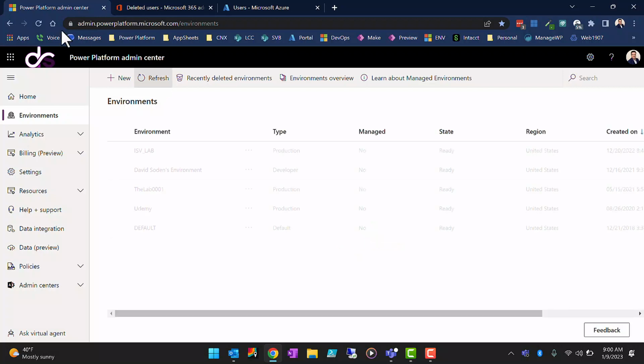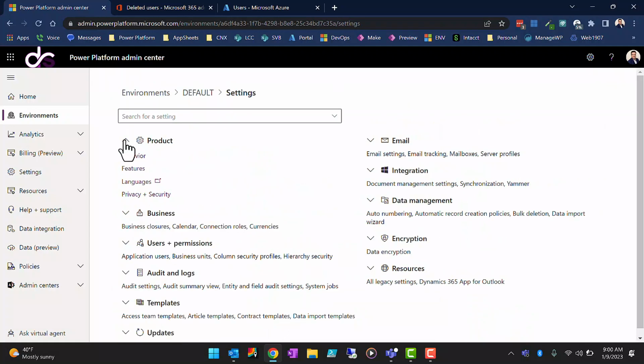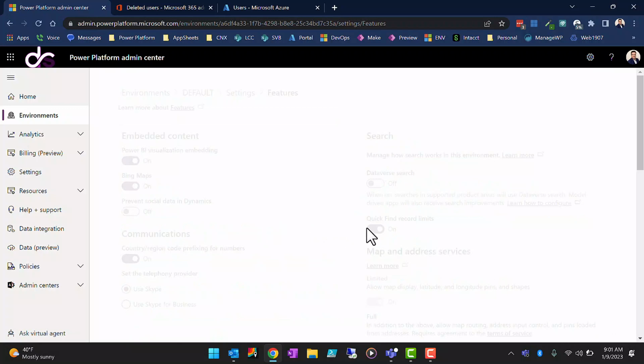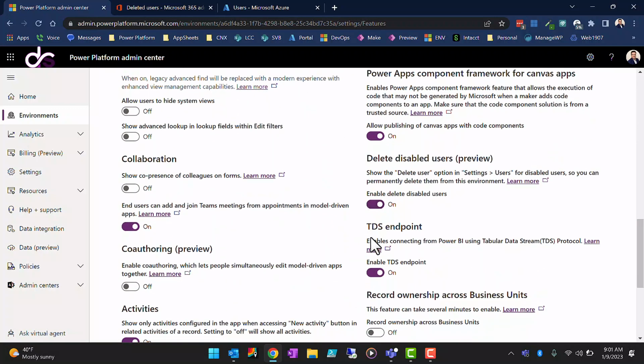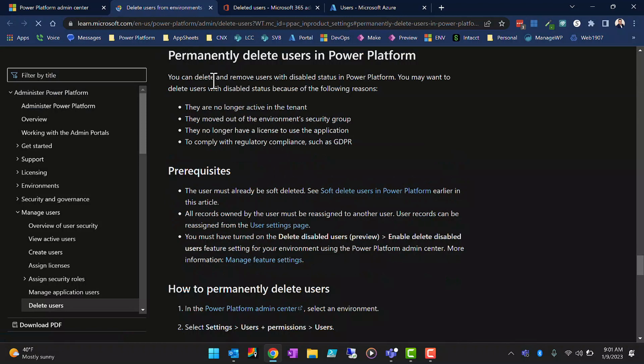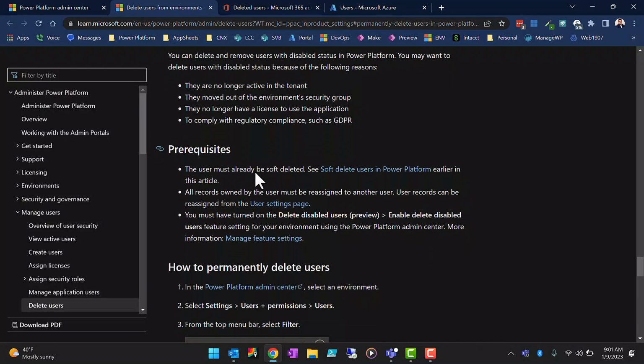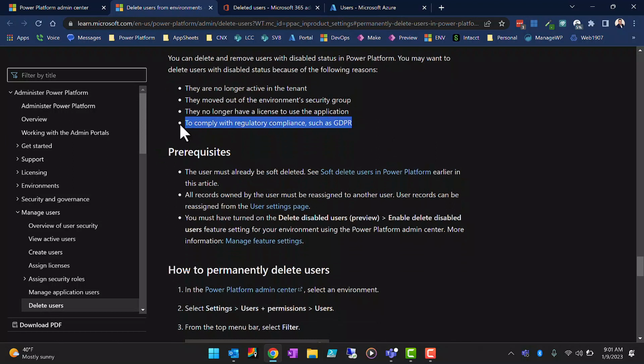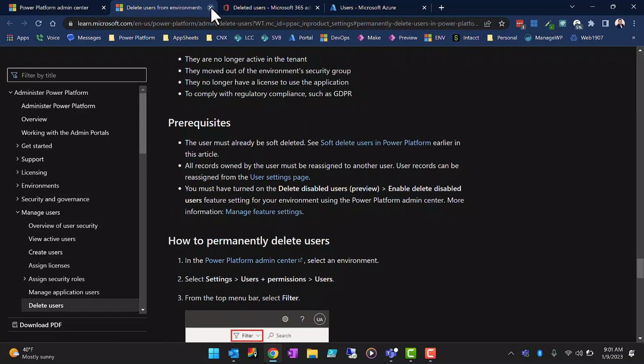Okay, so back into the default environment, we're going to go into settings. We're going to twirl open the product area and go into features. We're going to scroll down to where we have to flip this switch. Okay, so if you read through the description here, all the information's there. But if you click on this learn more, this will take you to the link talking about permanently deleting users. And it talks about the prerequisite steps. It mentions this is to comply with GDPR and some other reasons that maybe you would want to delete all that. So this is how you get to the documentation. It's already linked up in here for that.